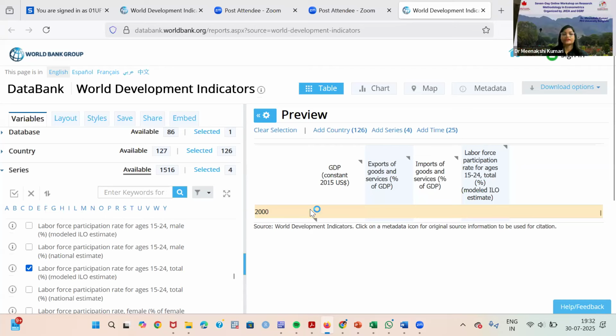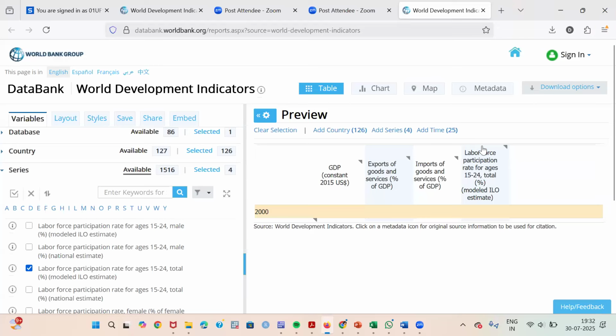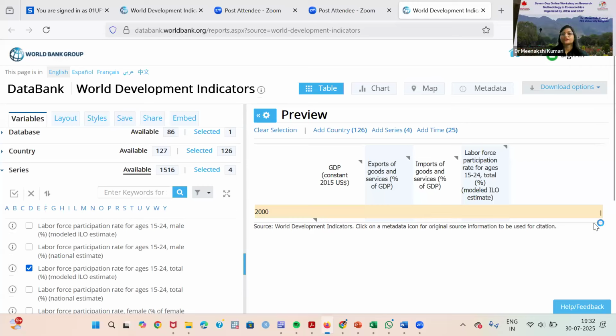We will go slow so that when we click on apply changes, we can see the preview of the data sets. We can see here GDP is in column, export of goods and services is in column, import of goods and services in column. LFPR is also in column, meaning labor force participation rate. And in row, we can see 2000. It's not 2000 only. If we click on this, it will scroll down.